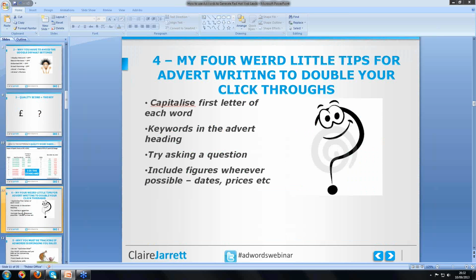Okay, so now on to my 4 weird little tips for advert writing, which should double your click-through rate overnight. This is how to write great adverts, basically. To start with, you write in what's called title case, where you capitalize the first letter of each word. It will look strange at first, and the whole advert needs to be written in it, not just the advert title.